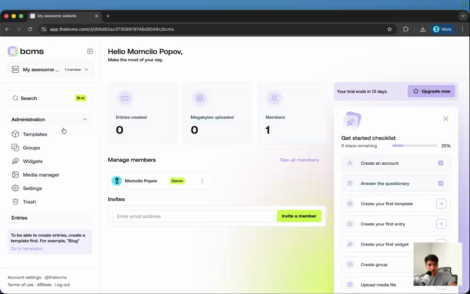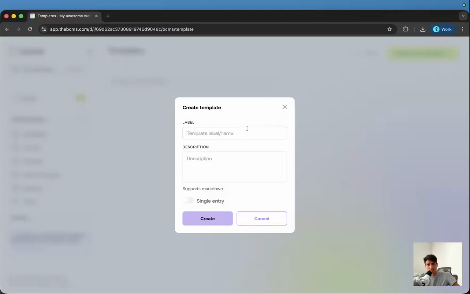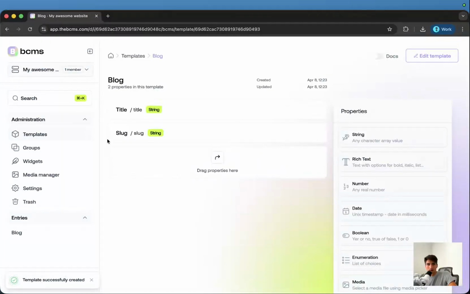So let me quickly create a template called blog. I can give it a description, it's just for the interface, and I can check whether it's a single entry or not. In this case, it's not going to be a single entry, but in cases like homepage, contact page, it might be a single entry. So here, by default, we get title and slug for every blog.